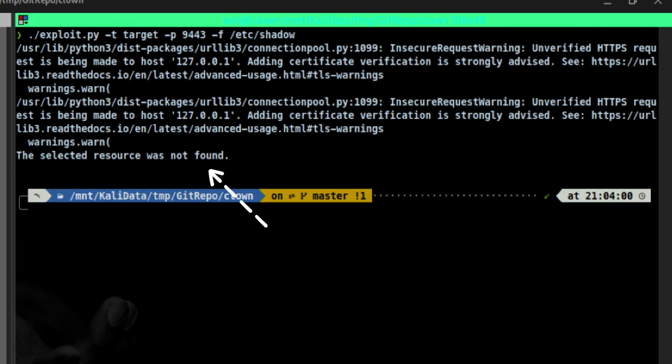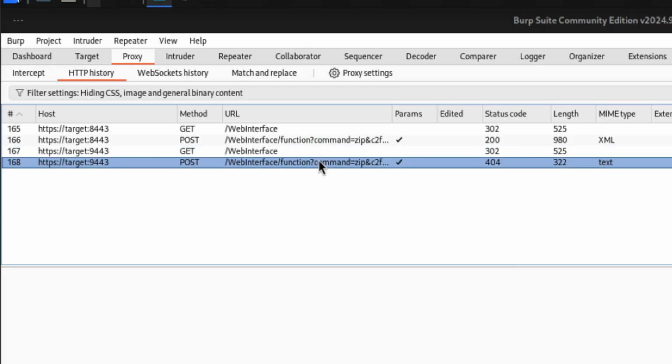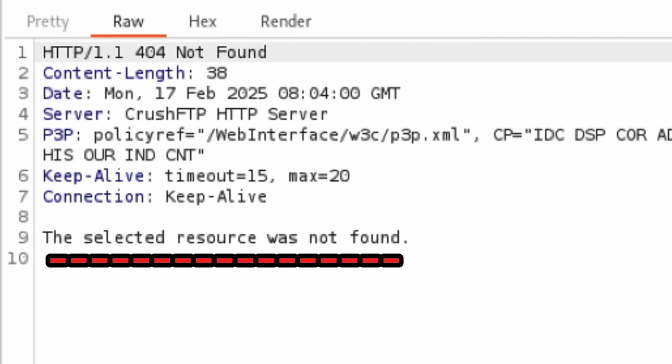It only returns the selected resources not found. To verify if there are any other characters or unseen messages from the response, let's go to Burp. We can see here that it's really the only text returned on the response body, so we can safely conclude that this is the message we are looking for in a patched version.